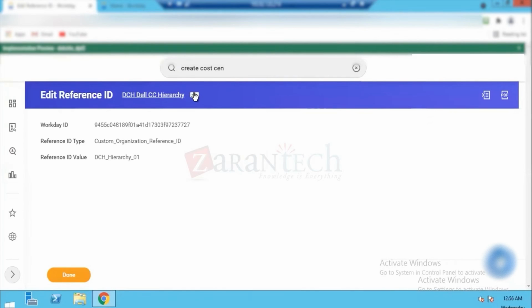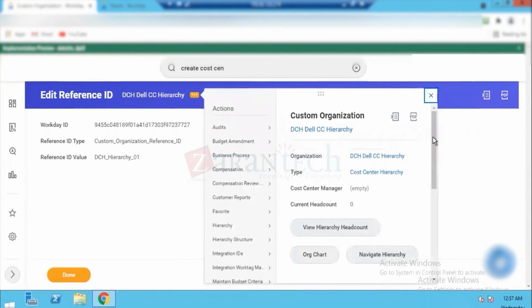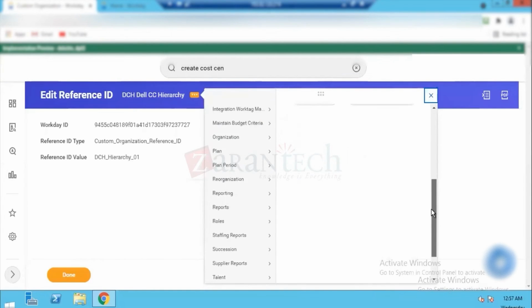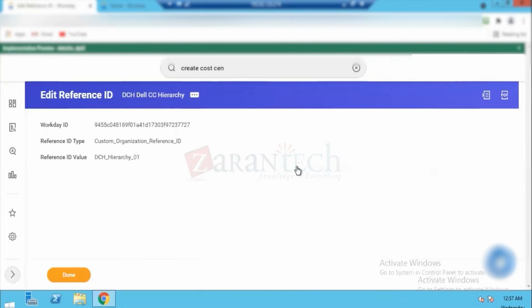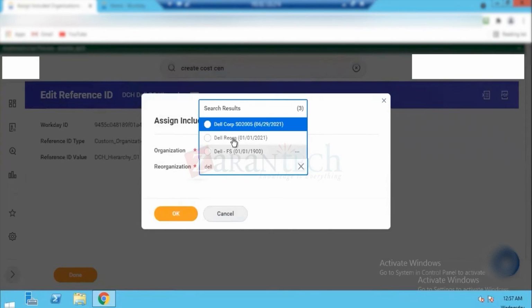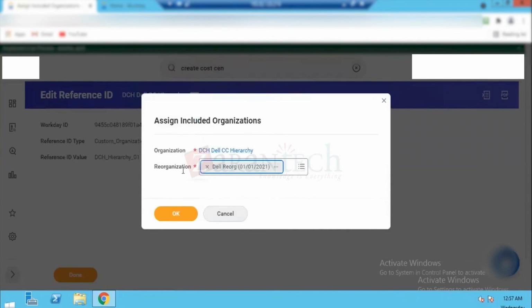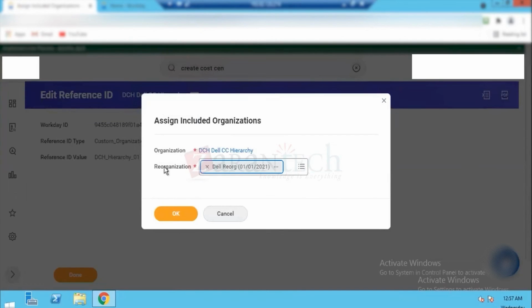Now click once again and go directly from here to reorganization and assign include organizations. That is, we have reorganization again. So every single step you can see that reorganization. Why is it so? Again, to club these events, all the events under which you are defining your organization.